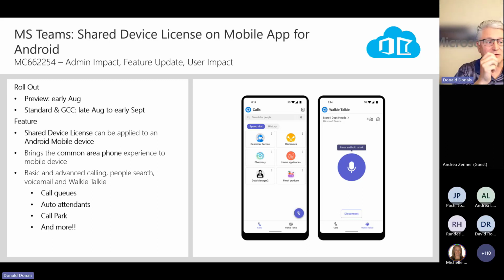So I can sign in with that particular resource account that has that license, and then I could have that mobile device be a shared device across multiple users, maybe on a factory floor, or maybe it's a similar scenario for you guys. What it does is bring some of those common area phone capabilities. So it could be call queues, or even auto attendants and call parking. Those things that I would do in those scenarios would apply to this, but in a mobile device scenario, for your frontline workers or for people that are mobile all the time.